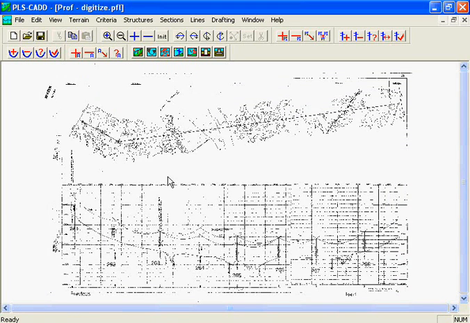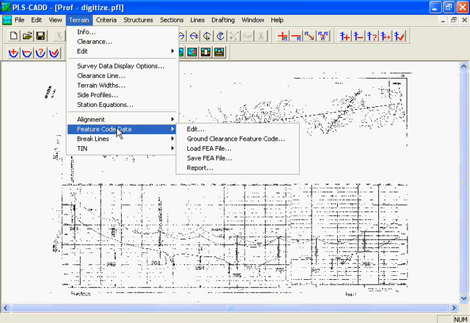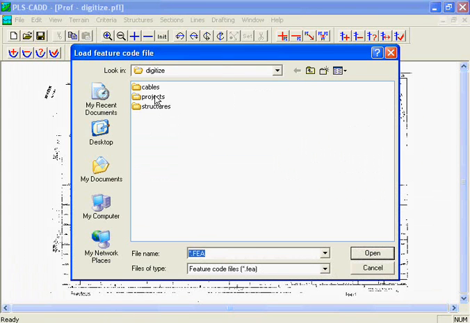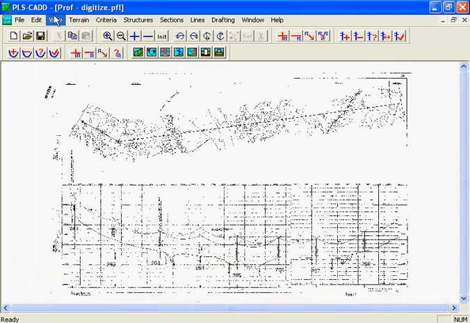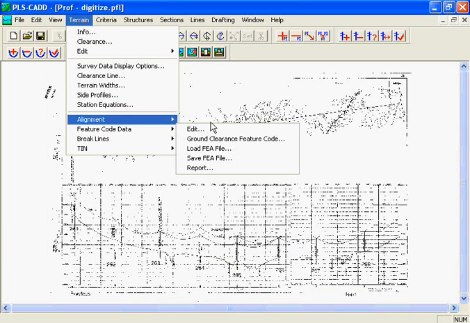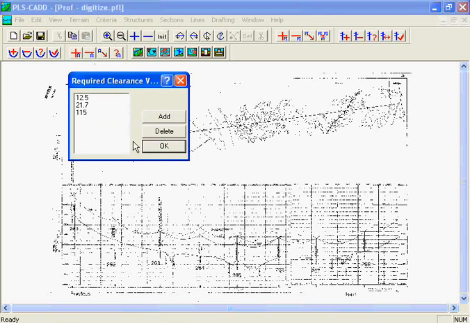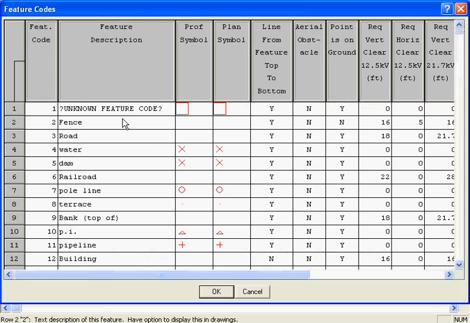Before we can start digitizing, it's a good idea to load up a feature code file. So I'm going to go to Terrain, Feature Code Data, Load an FEA file. This could be your standard one. It could be one off of the internet. I've got one in here ready to go called Digitize. And just so we can see that real quick, Feature Code Data, Edit. There are our various voltages, and we can see all of the feature codes that we'll be using on this line.